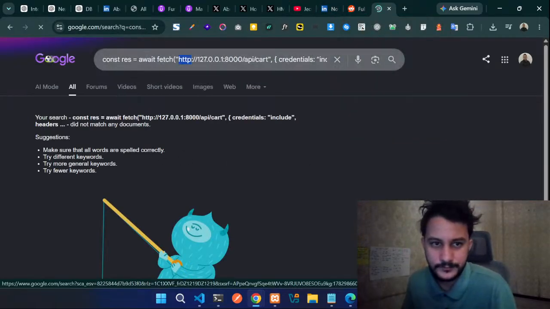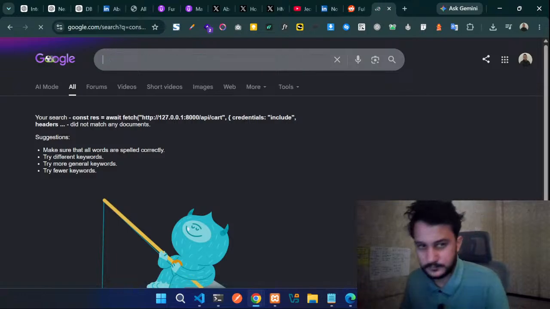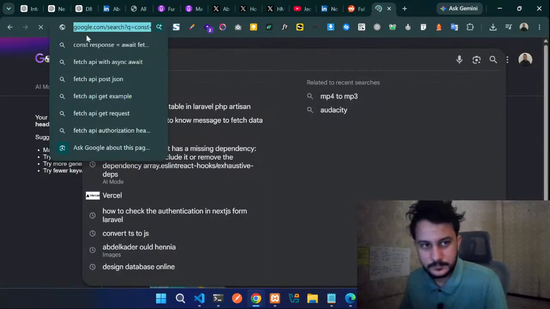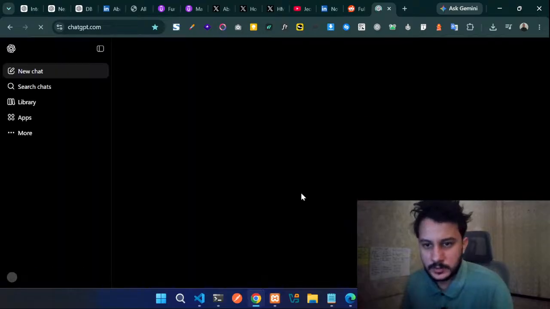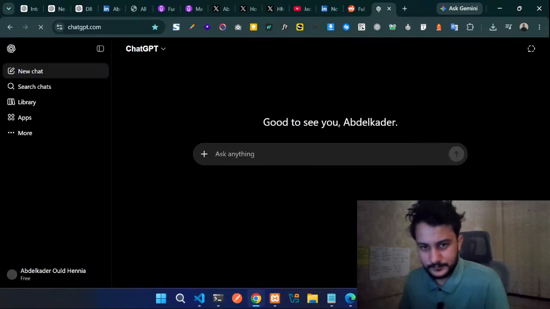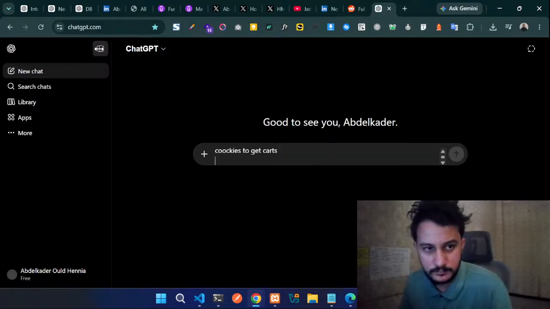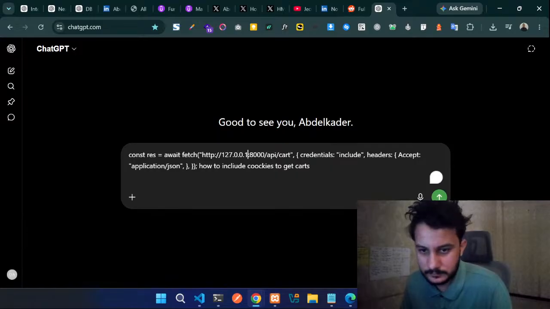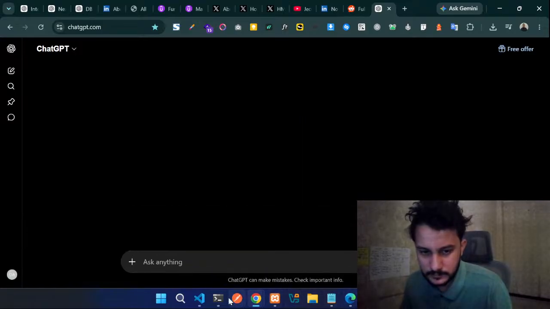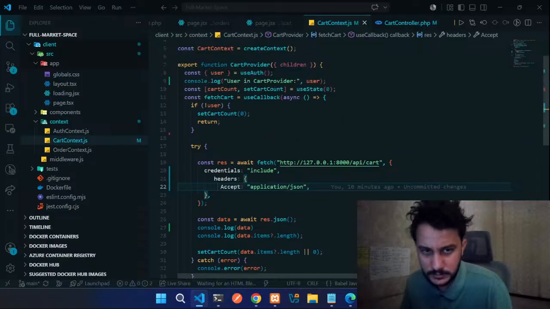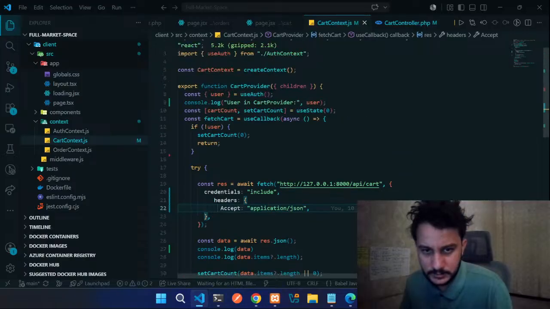So okay, and now there is to include. But what is the problem? Why does it return unauthorized? Header, cart. So let's see how we can use the browser. So okay, we fetch the user contact. Okay, if not user, set a cart and return.